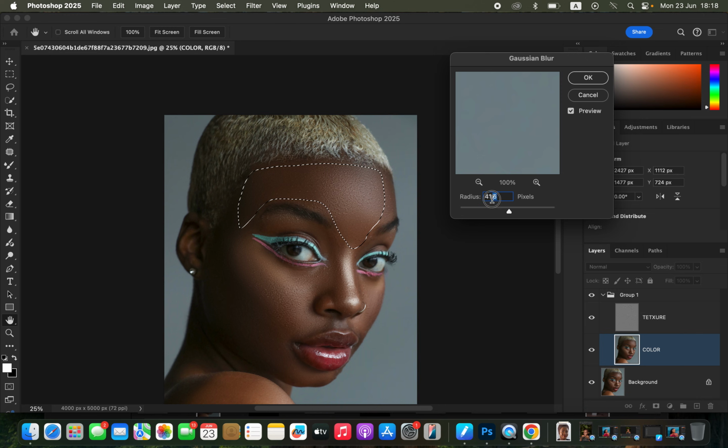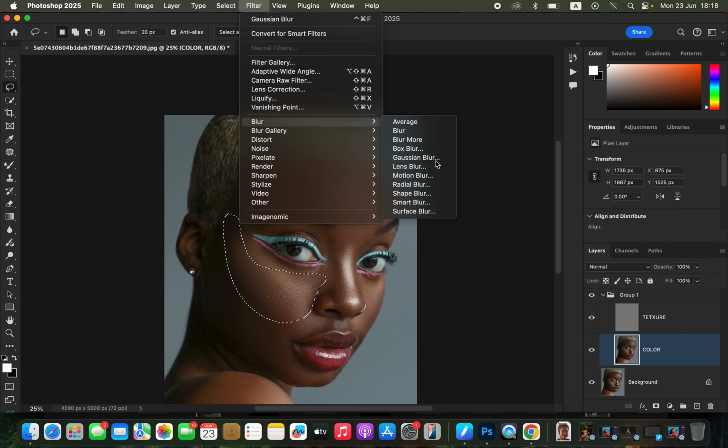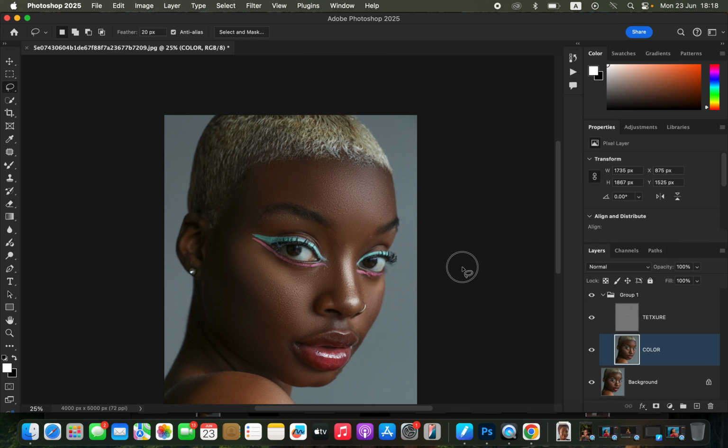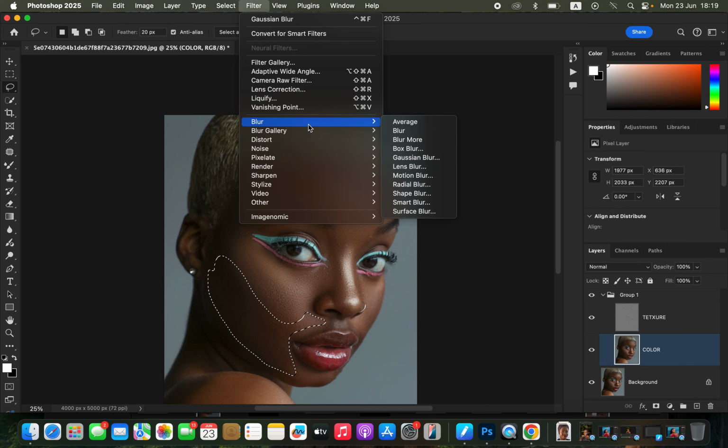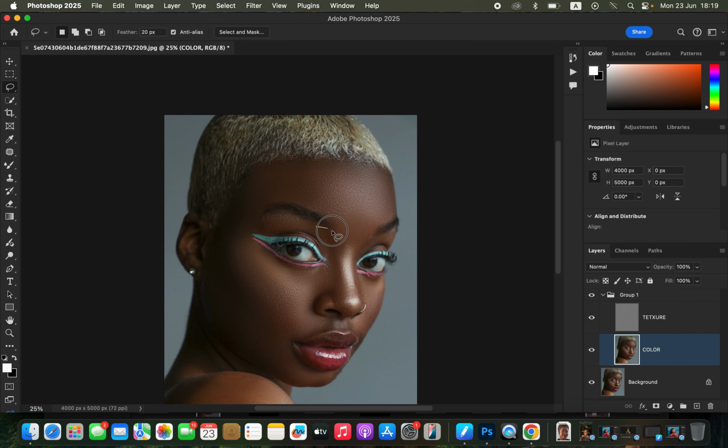Or you can multiply the radius you used for your frequency separation by 3. So we had 13, so just type in the value. 13 by 3 is 39, and click OK. So just draw these shapes like this. Come to filter, blur, come to Gaussian blur, and click OK, just like this. You can see the skin is going to be smoothened, and we are going to end up with a nicely edited and retouched photo by the end of this process.